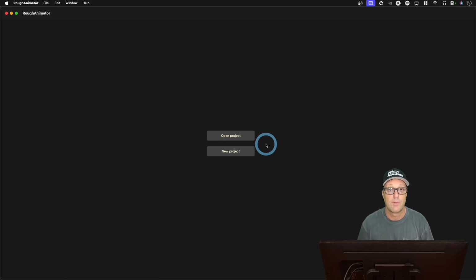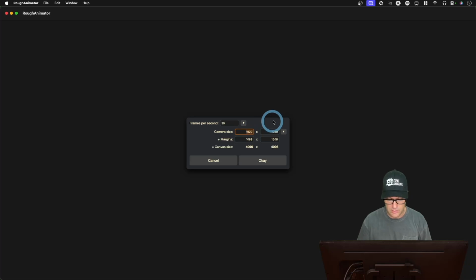So I'm going to go ahead and close this, and let's show what the canvas will look like on a 4K project. So I'm going to hit New Project, and I'm going to change all my dimensions here. So let me just do that real quick. Okay, so 3840 on our width and 2160 on our height is going to give us a 4K camera. And then for the margins on this, we're going to use that 128 here, and we're going to use 968 here. And then it gives us that 4096 here in our canvas size.